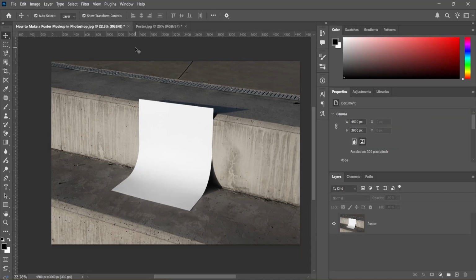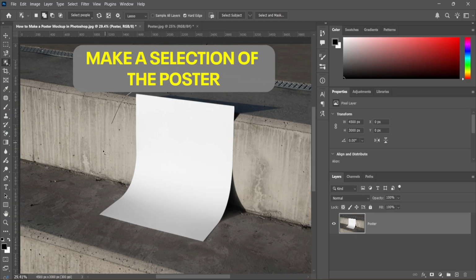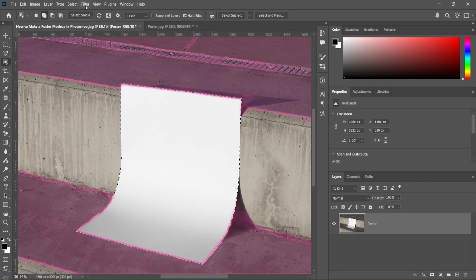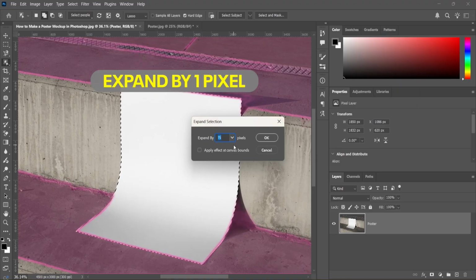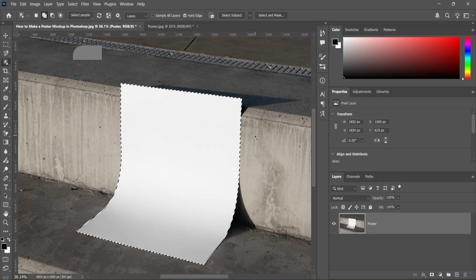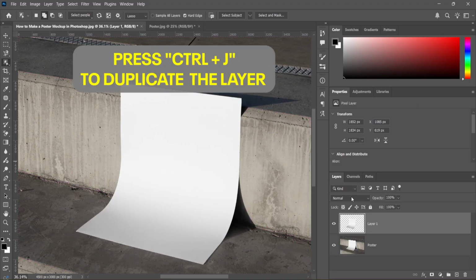Today in this video, I will show you how to make a poster mockup in Photoshop. So let's get started. First, make a selection of the poster. After making a selection, go to Select, Modify, Expand by 1 pixel and hit OK. And now press Ctrl J to duplicate the layer.